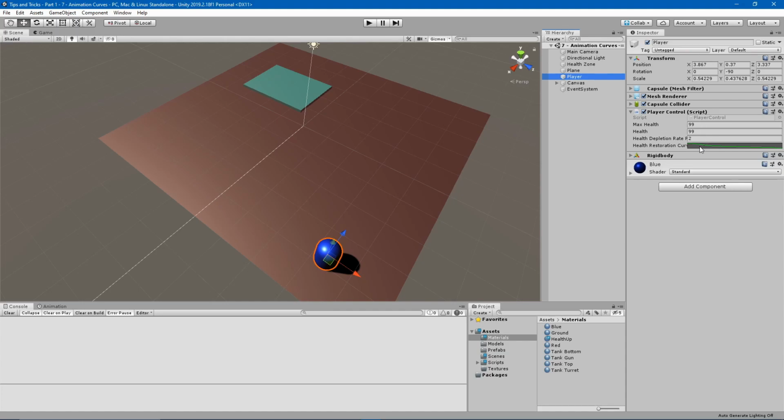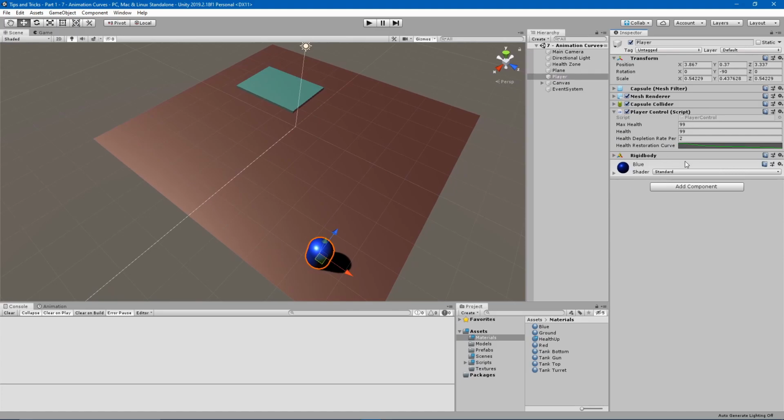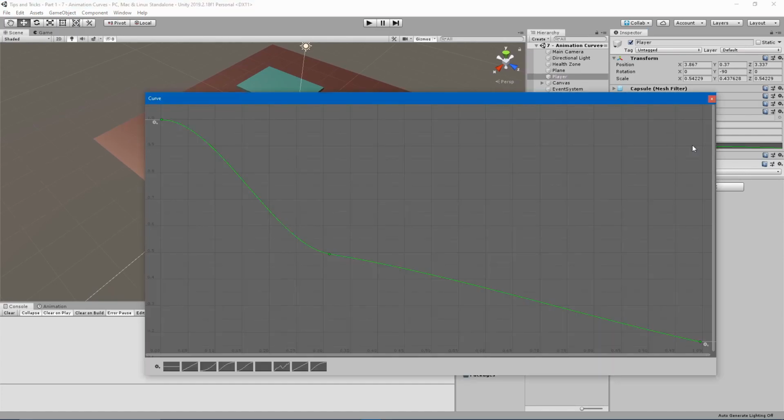But here's the interesting part. This health restoration curve, you can see if I do that, is this curve. It's nonlinear. It's something I edited myself, and you can obviously make changes to it. But what this is basically saying is when my health is at its minimum, which is here, or its maximum, which is here, the restoration percentage should be the value determined by the y-axis on this curve.